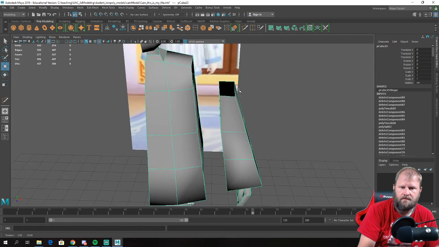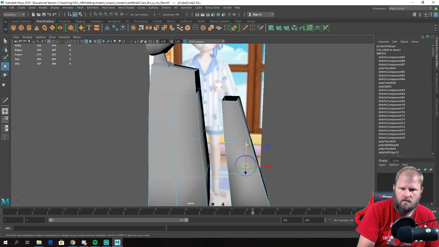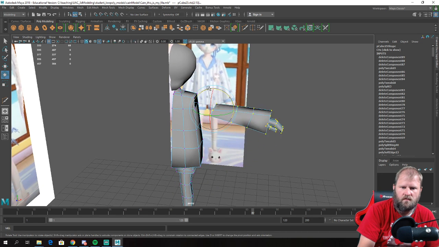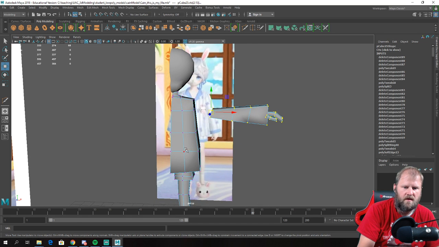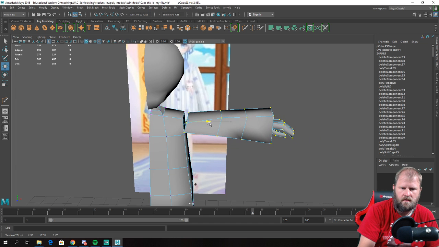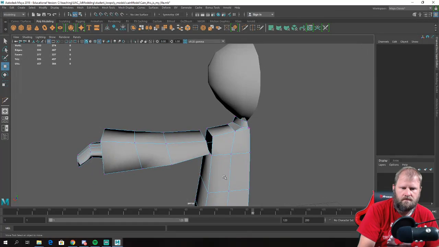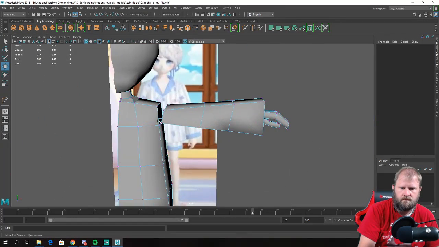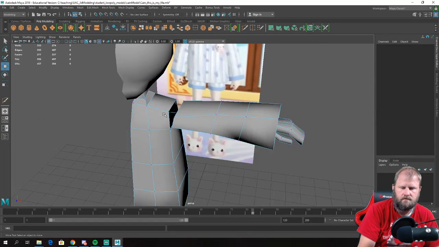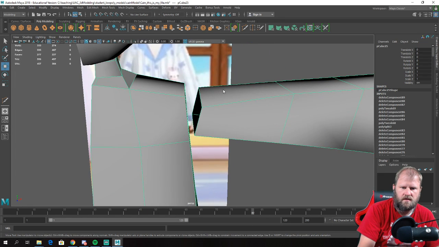Please don't be mad. Okay, so I'm going to grab all of these by the vertices. Move my pivot point up to the shoulder here. And then rotate the whole thing out to go more of an A pose. And that'll give me a lot more control here. Then I can just use the append tool.